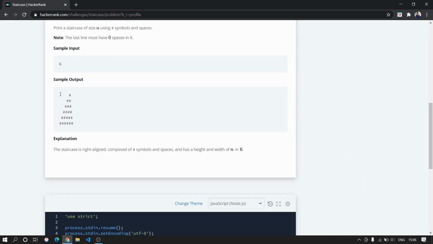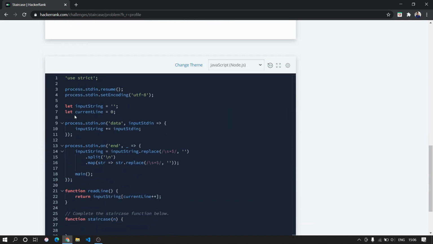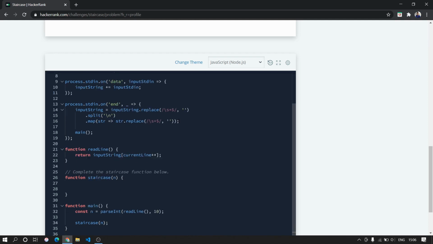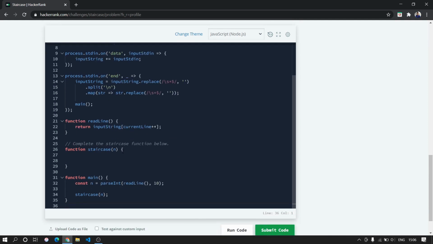The logic behind this is, in the first line there are n minus 1 spaces, and the last one is a hash. For the second line, there are n minus 2 spaces, and the last two characters are hashes. Based on this logic, we are going to print this, and I'm using JavaScript as the language. The way we can do that is using multiple loops.